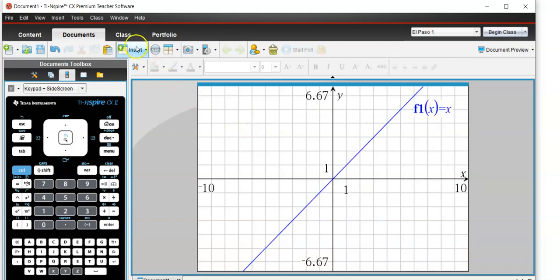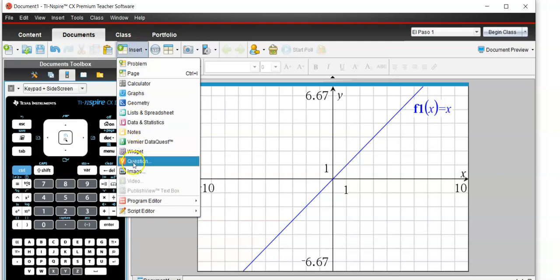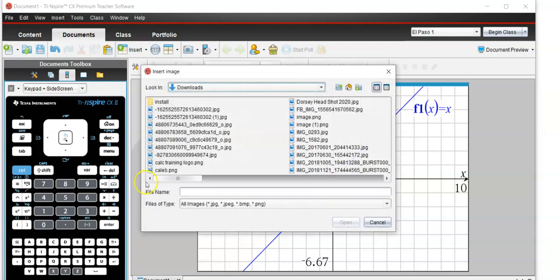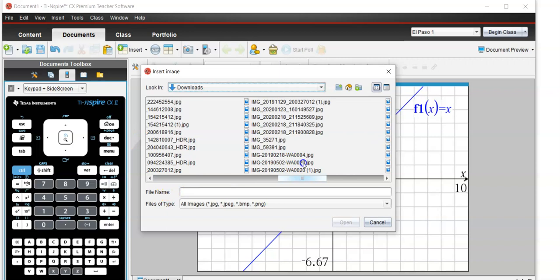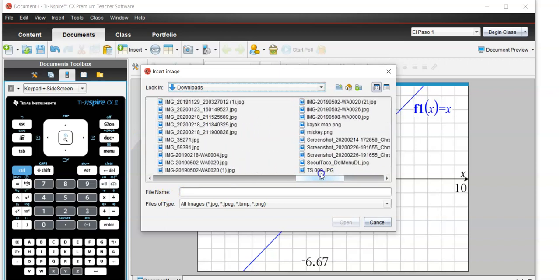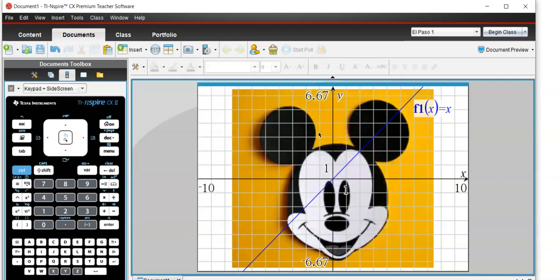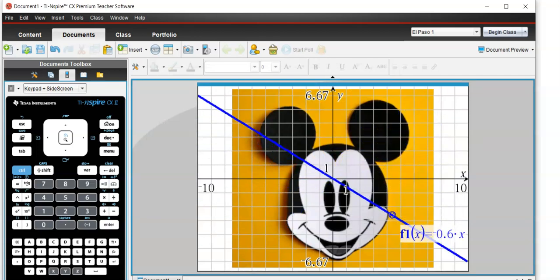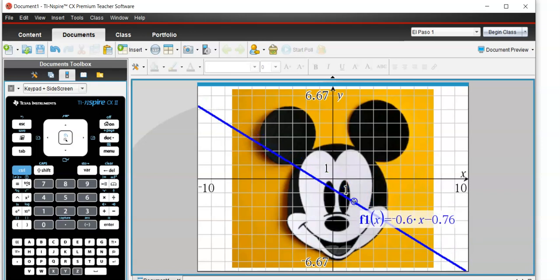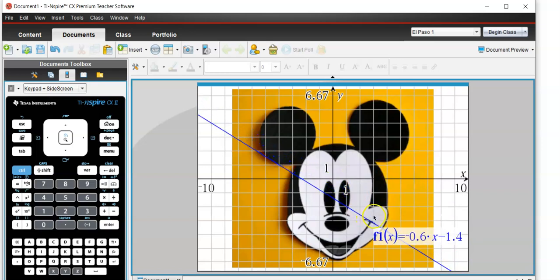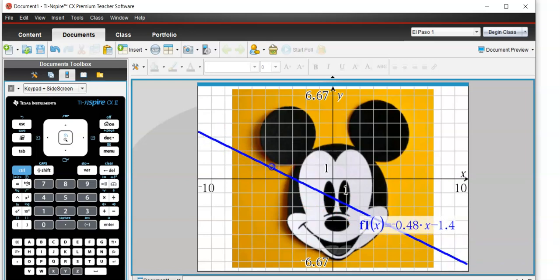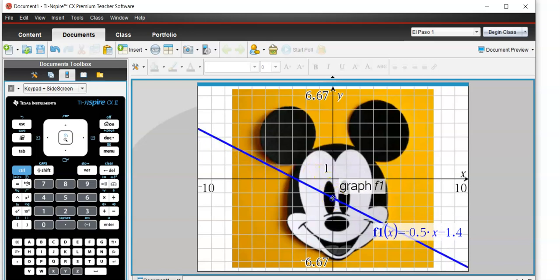Oh, I guess I probably need to insert an image here. So let's insert an image. I think I have a Mickey Mouse that I snipped somewhere. Here we go. So I'm going to try to move this around. Maybe there's a spot right there for the outside part of his smile that I can get it parallel to. See, and then move it.